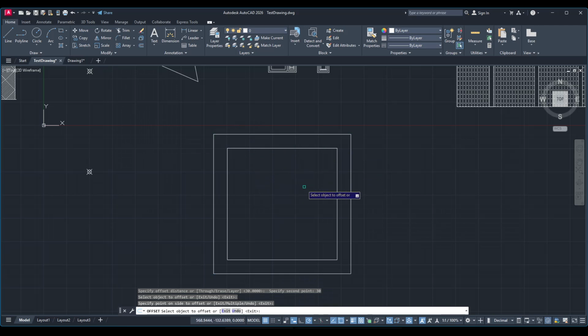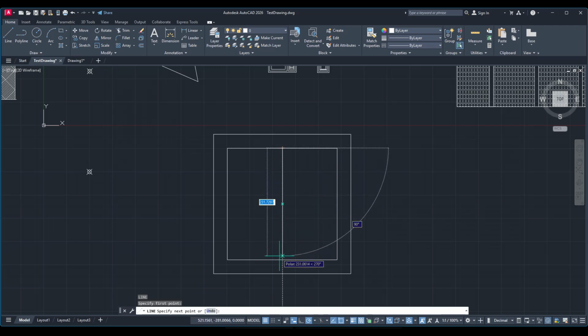Next, add dimensions to document the size you want. Activate the Dimension command from the Annotate tab or type DEM and press Enter. Click the first corner of the rectangle, then the opposite corner to place a clear width dimension. Do the same for the height. Place your dimension text where it's easy to read and not overlapping other elements.